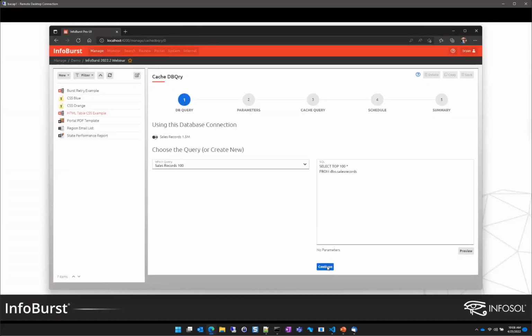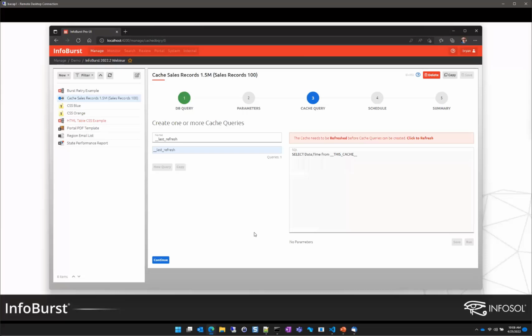Then I'll select continue. Now here we're looking at the cache query section of the workflow. And if you work with XDCs, you know you can't create a cache query if you haven't refreshed the cache at least once, right? We need to build the data cache. So this message here simply tells us you have to refresh this cache. You can click here to do it before we can go creating cache queries.